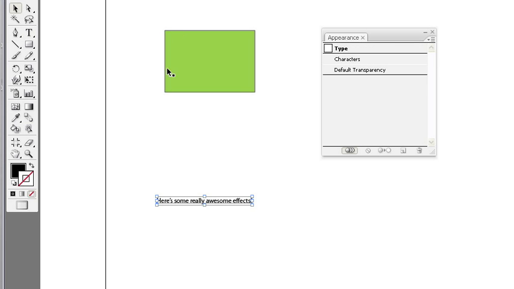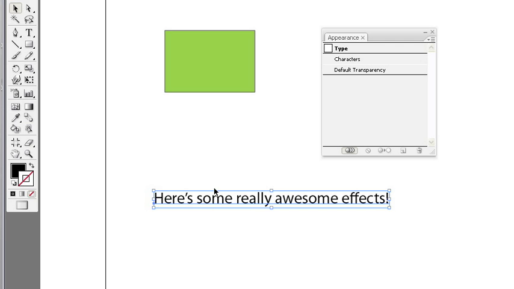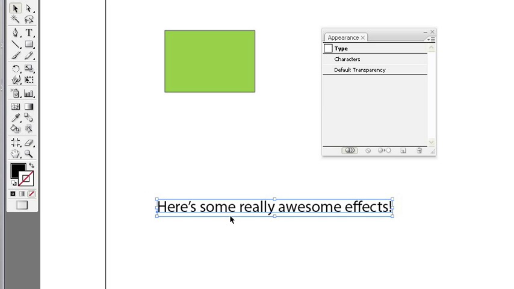I'll go back to my black arrow tool, hold down Shift, click and drag on one of the corners there to scale it up just a little bit. And if you want to use a different font, go ahead. I want to use something a little bit more interesting here. I'm just going to hit Control T on my keyboard.